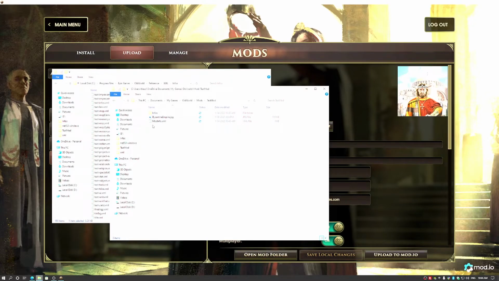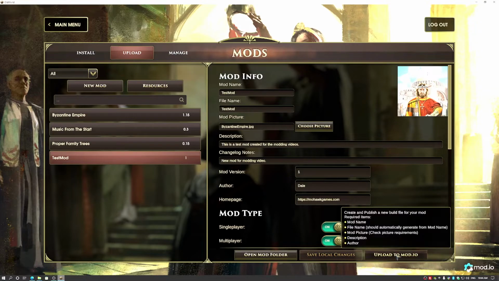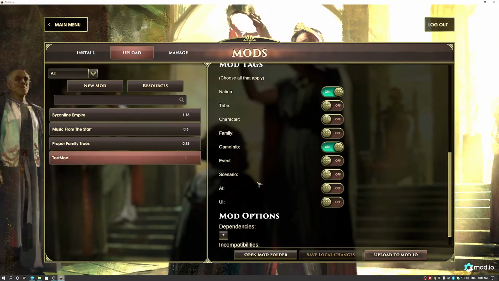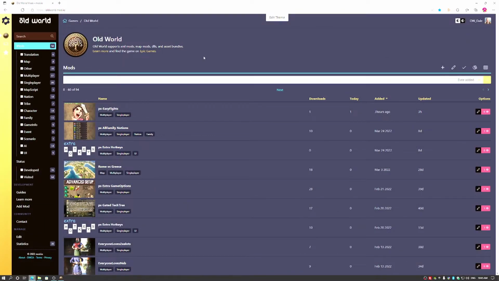So now that I have my information or my files, I have saved the local changes. I can now upload the mod to mod.io. Now, let's go across to mod.io and see what happened.